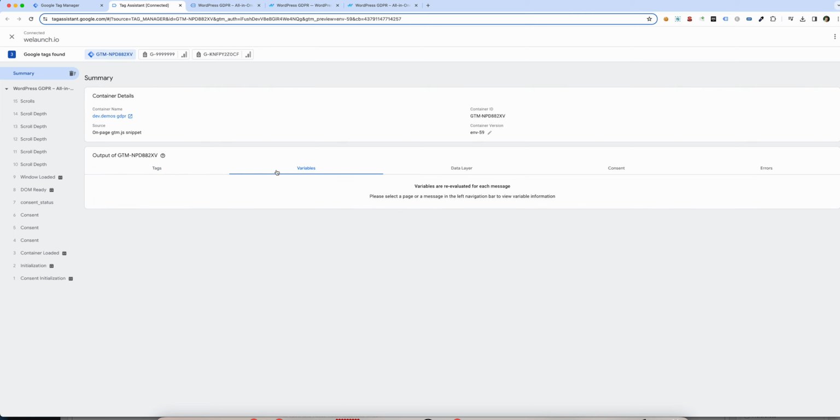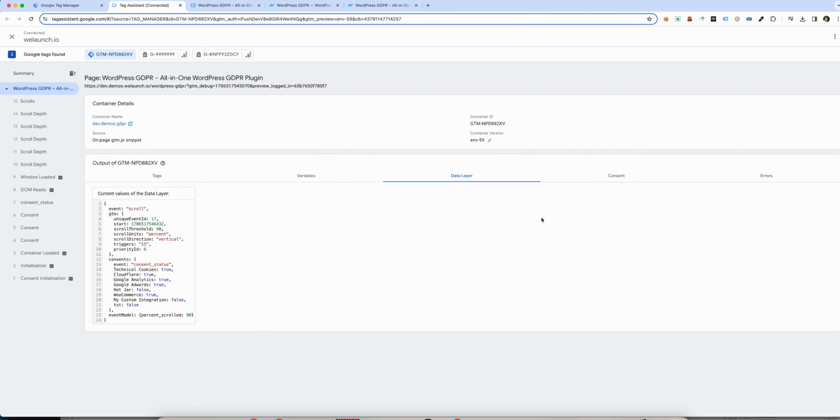You also see in the variable, in the data layer here, when I go into the page data layer, you see here all the consents. The event consent status I showed before, and here you see all the services and the consents the user has given.